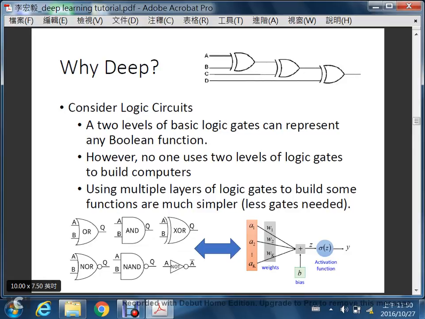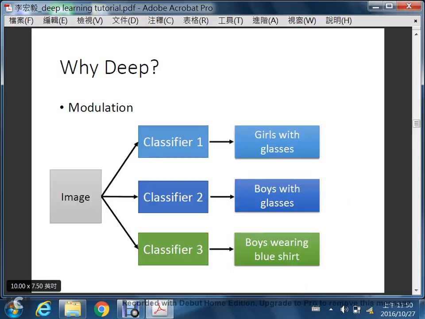Okay, so the professor also wants to use a logic circuit to explain why they are different. Here is the idea. Given an image, you can feed it to 3 different classifiers. Each classifier will give you an answer. One classifier will tell you the girl has glasses, another tells you maybe a boy with glasses, and classifier 3 tells you the boy wears a blue shirt. Suppose you have 3 different classifiers.